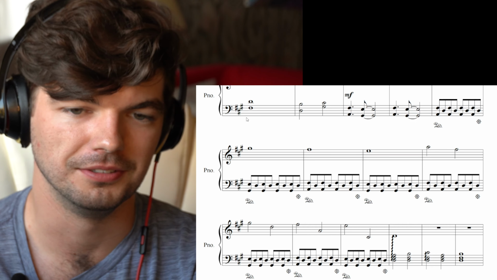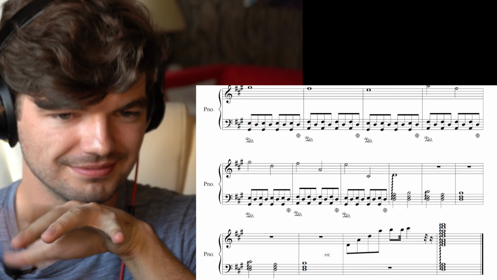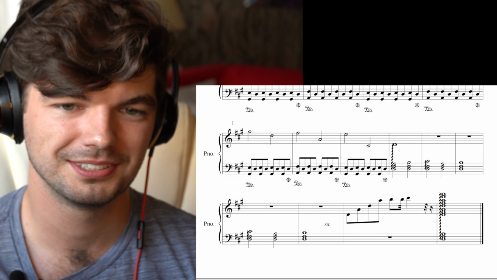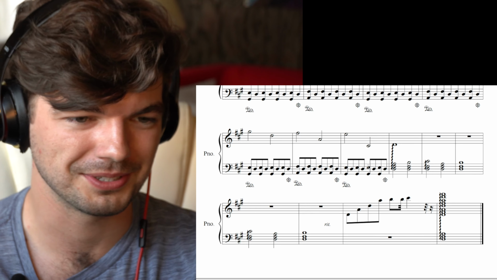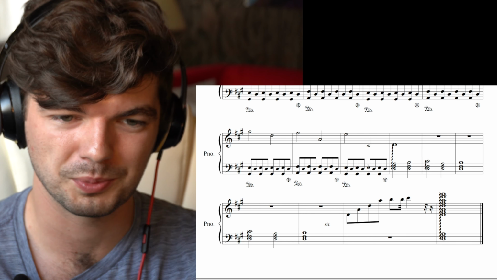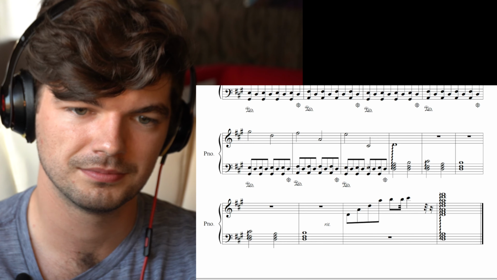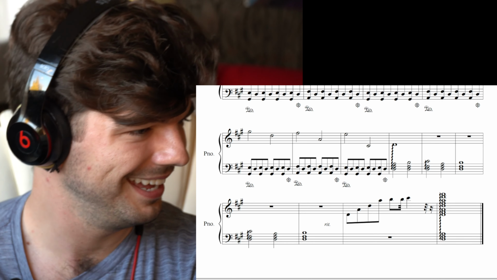Yeah, this is a little bit too much of that, I think. I wish these glissandos would play. It's interesting that I wanted to include that as part of the piece. Yeah, okay. I don't know.